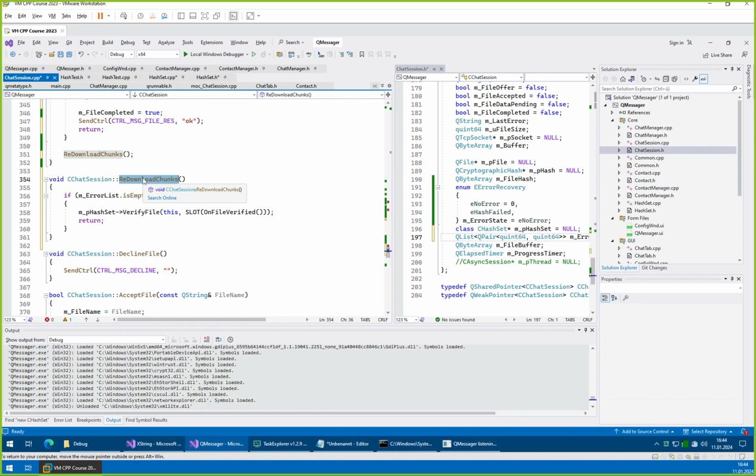And then when redownload chunks is triggered and it sees that the list has been emptied, then it means all the chunks which previously have been marked as broken have been redownloaded, and now the file should be correct, so it will verify the whole file. And again, if there are errors, then we kind of just restart the procedure.